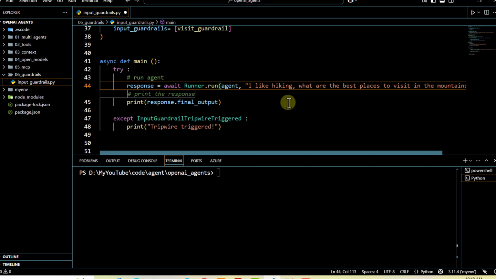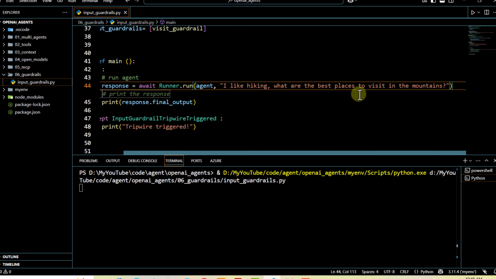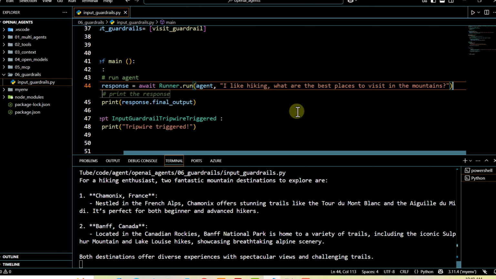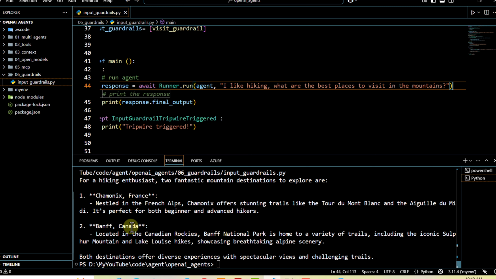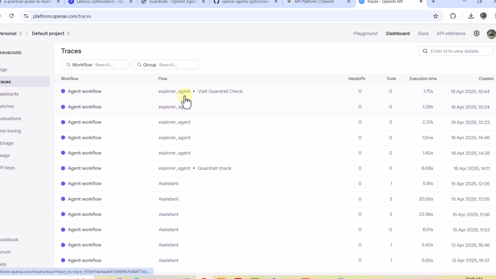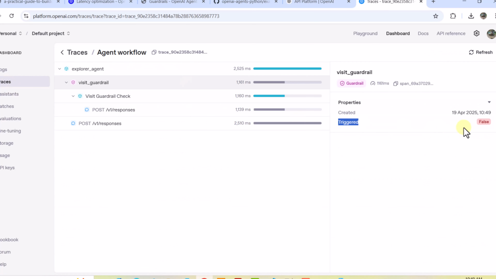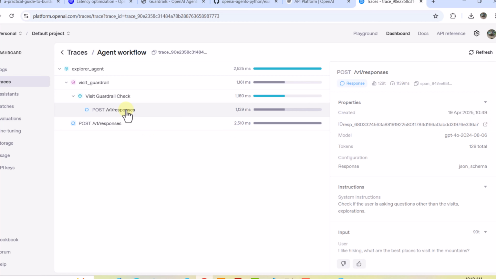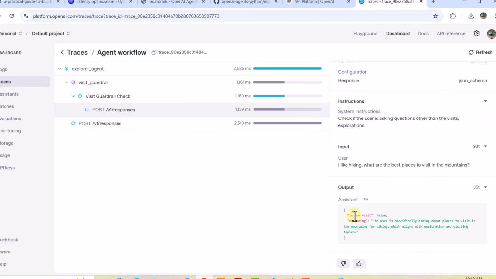Now instead of this, if I just go ahead and try to ask a valid question, like what are the best places to visit in the mountains, and just run this code, then this is a valid question. This is where we are asking about exploration and other things. So in this case you could see we are able to get the output, and if we go to traces also, then triggered is coming as false. And if I go to the responses, here you could see this non-visit question is going to be false.